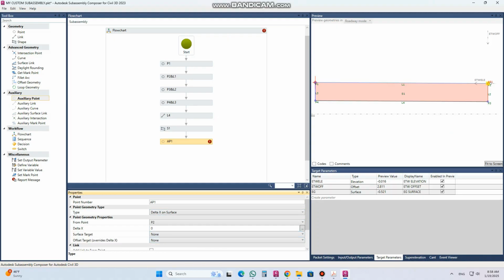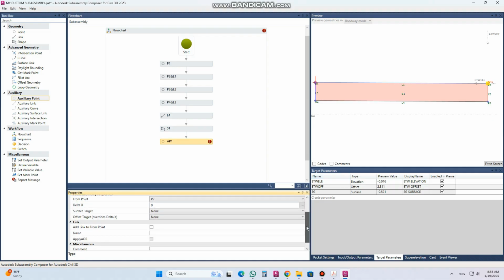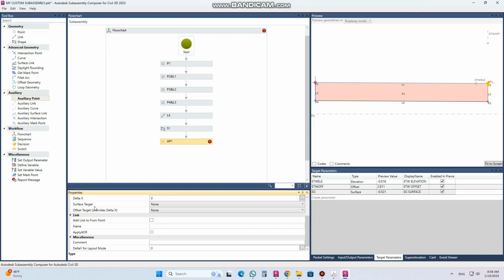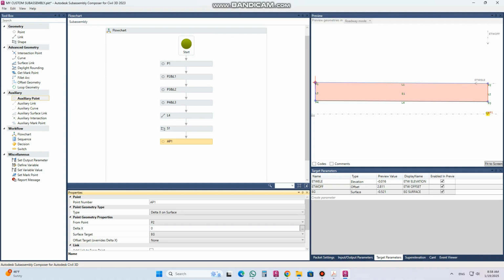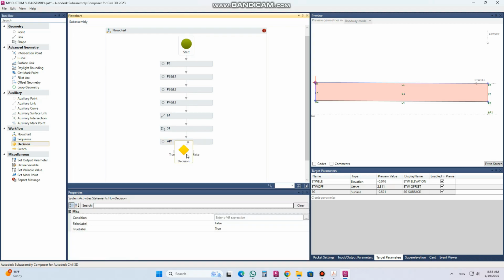So now I will create a daylight point from point 2, for which I will make a decision, because a decision is used for a true or false condition. So I will put two conditions, one will be cut and the other will be fill. Here I put the decision tab. Here you can see there are two conditions, false and true. First I will put a condition here.